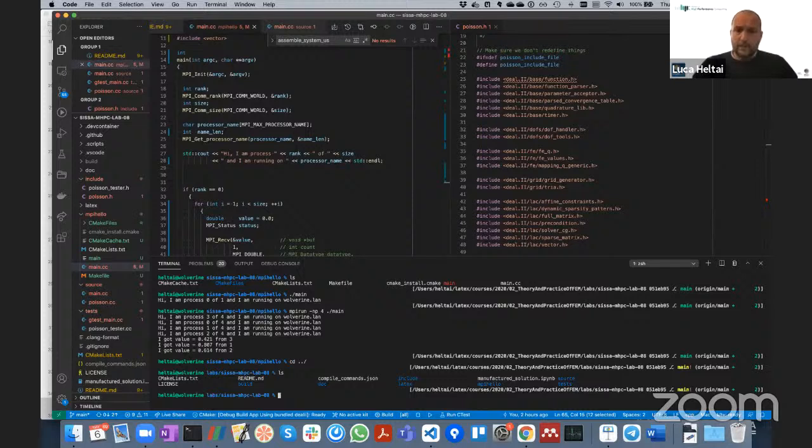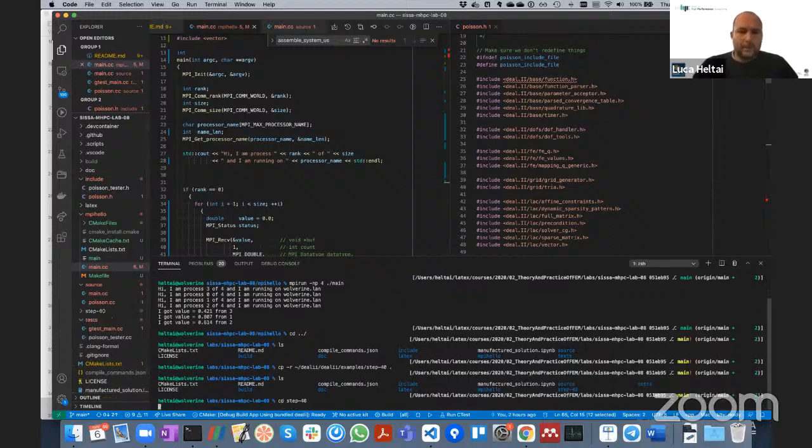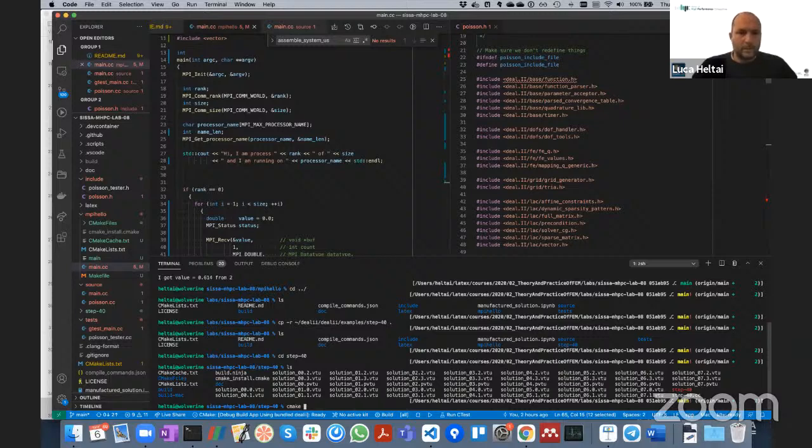What I will do is copy the deal.II library examples step-40 file, and I will analyze step-40 with you and try to understand what the differences are with respect to Poisson.h and Poisson.tc. So I will copy step-40 here, and I go to step-40. I run make clean.